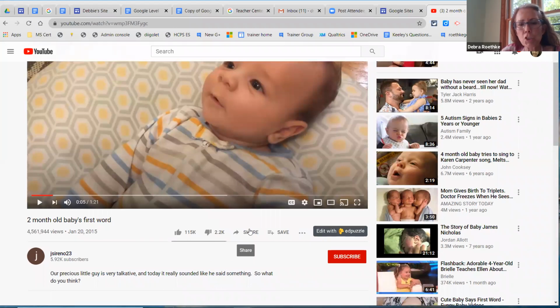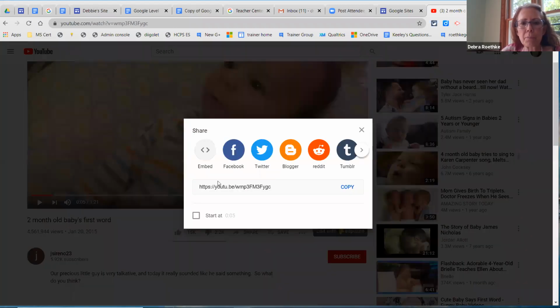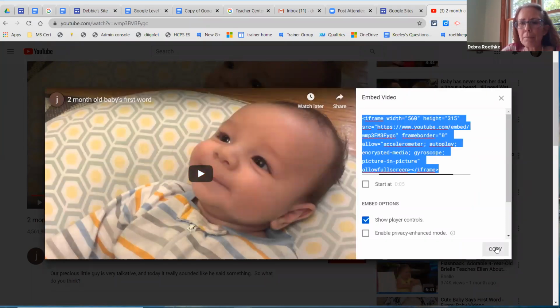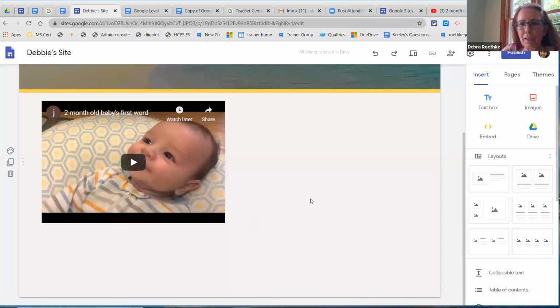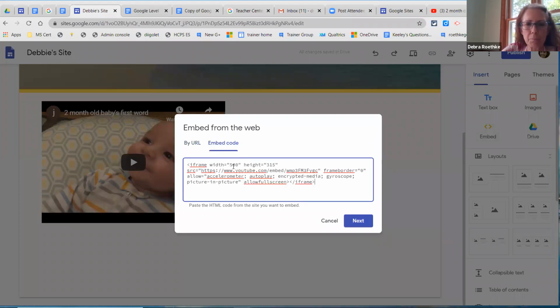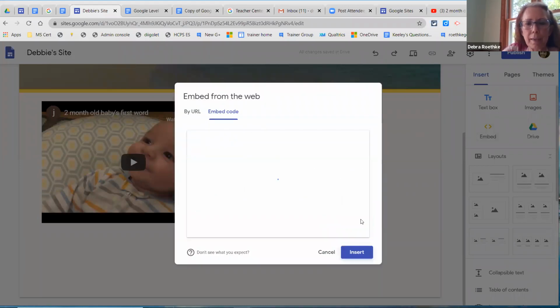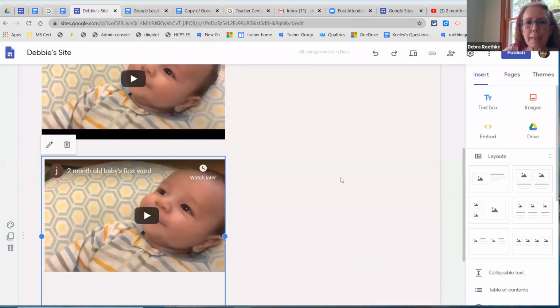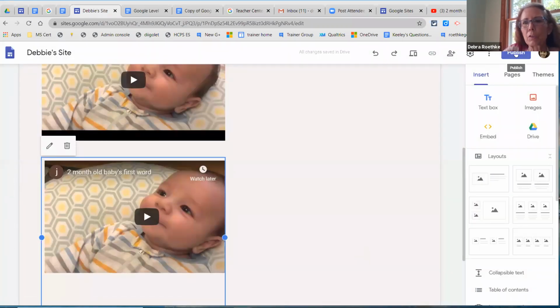If I click on share, embed, copy. Share, embed, copy, I'll write that down for you somewhere too. Now I'm going to come back over to my site and say embed code. I click on embed code at the top. Paste it. Next. There it is. Let's see if there's any difference in the way it looks.